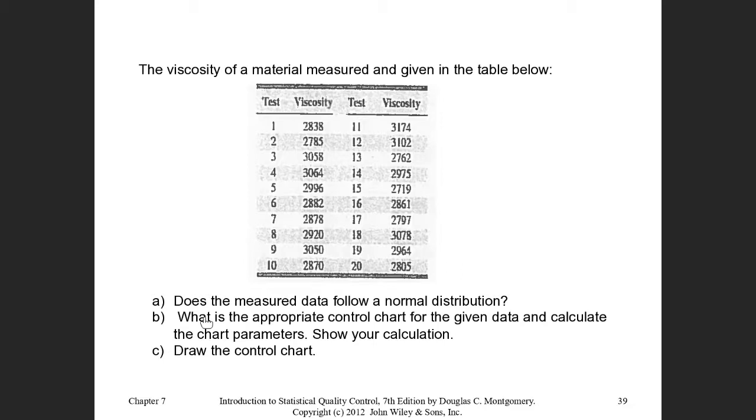What about the second question? The second question says, what is the appropriate control chart for the given data? And calculate the chart parameters and show your calculations. Again, we have identified the appropriate control chart, which is the IMR. And to show the calculations, we have to follow what we said earlier. We have to follow the formulas and show all the calculations needed for that X bar moving range, or the X bar individual moving range.